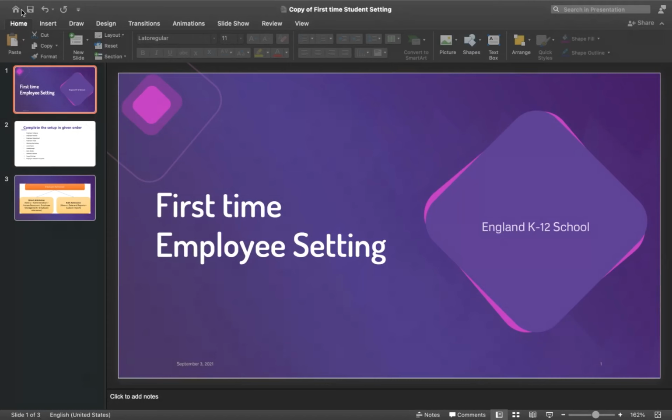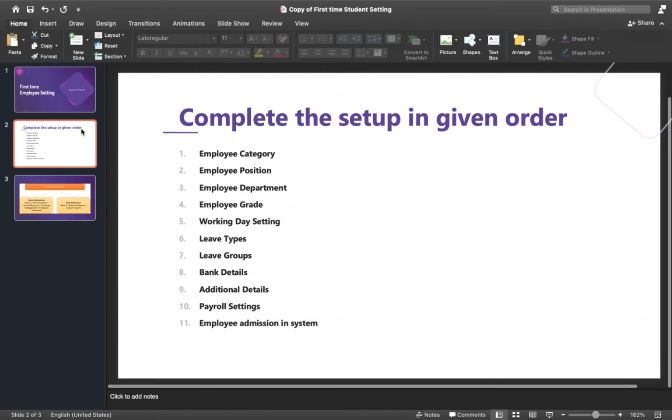In today's video, we will be talking about how to set up an employee for the first time using the online portal. So in this video, we will be covering different features of the online portal: how to set up an employee category, positions, departments, the grades, the different leave types, the additional information we collect about an employee, and the payroll settings we administer. So all these details will be covered in this particular video.